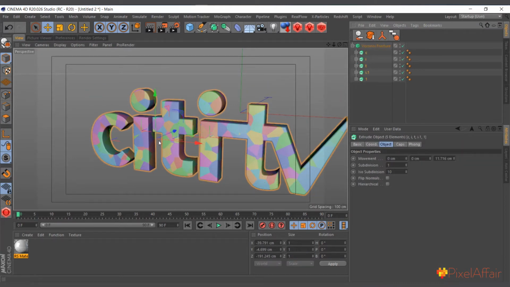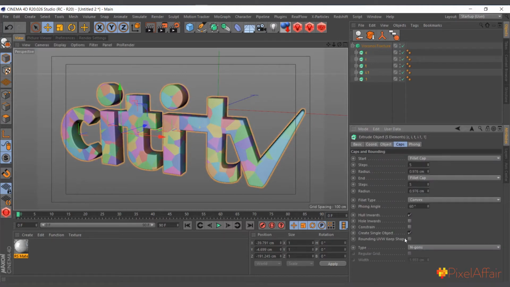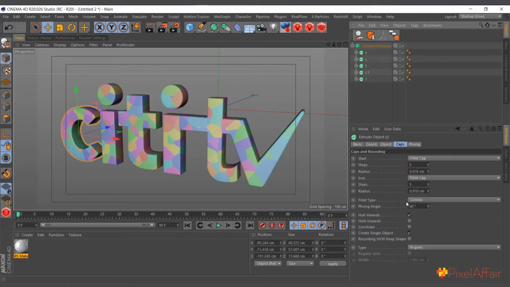Now, one thing about using text or any of them is you have to come to the caps and make sure it's a single object created, or else when you actually explode it, you can see it's sort of shells. You don't feel the thickness of the object. So when you have the text, you come here to the caps and it's single object. Now when you break it, you can see it feels like a thick object.